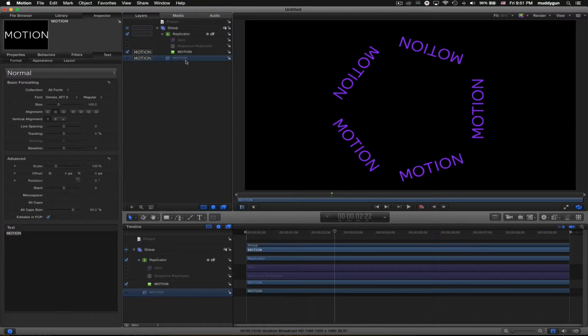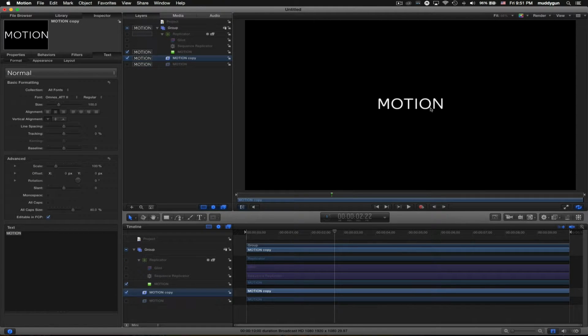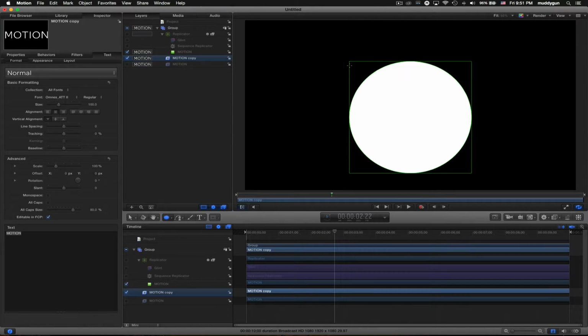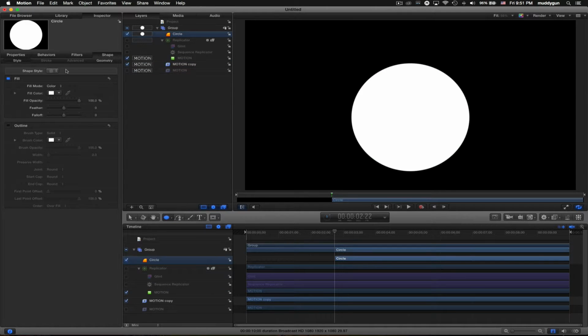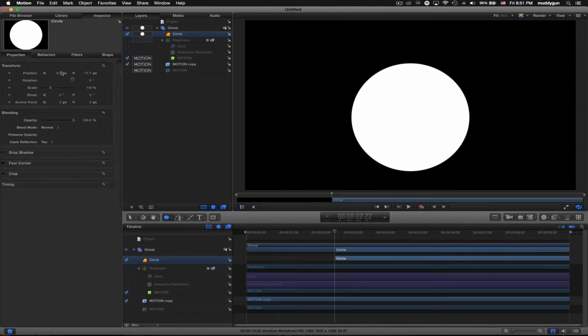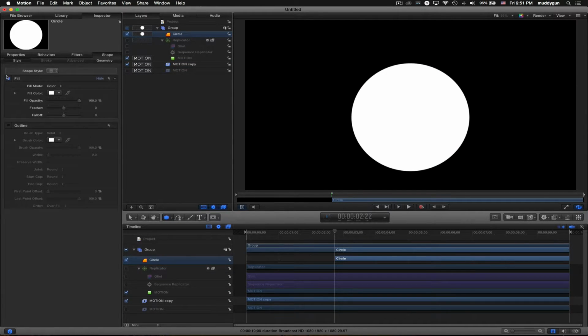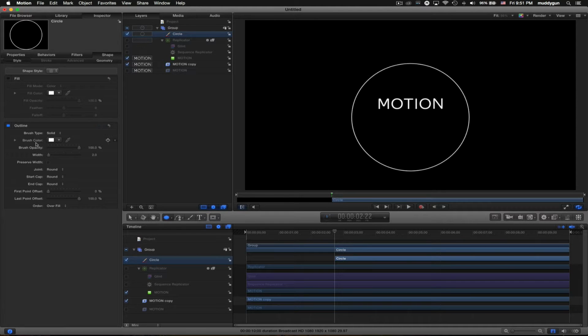So I'll copy this text. Let's hide the Replicator right now. So if I go into motion and I go into, let's say I make a circle with my little shape tool. So if I hold shift and option, it'll create a circle from the middle and expand out. So the best way to make a circle and not an oval of some sort. And I'll get rid of the fill. I'll make an outline. I'll make it a thick outline.